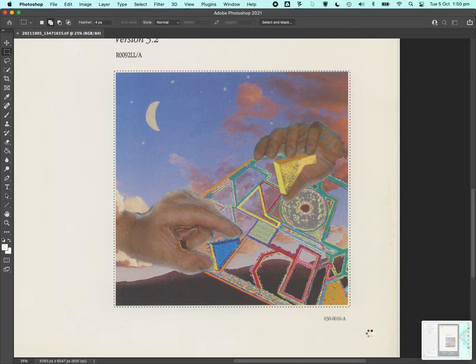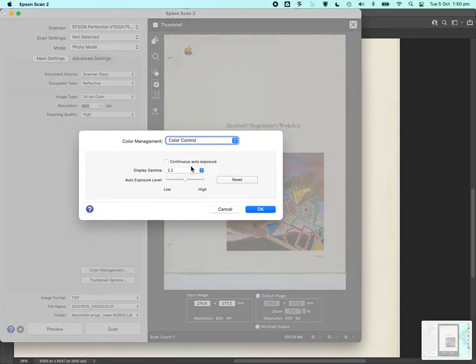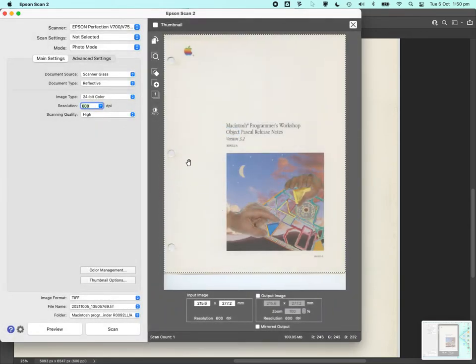I've done this particular page on an Epson Perfection V700 with carefulness and diligence applied to the settings that you can turn off. Let's see if I can bring that up. Color management, you turn off continuous auto exposure. You can scan to 1200 dpi TIFF all you want, but even just the basic exposure that your scanner is saving can be modified on the fly.